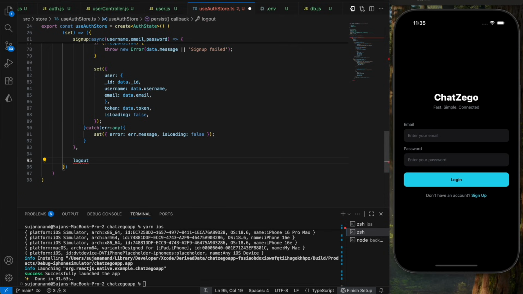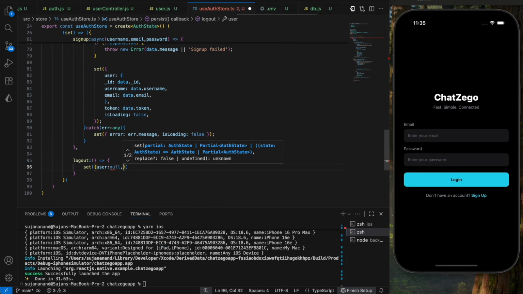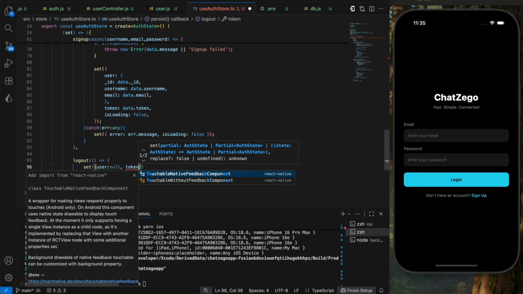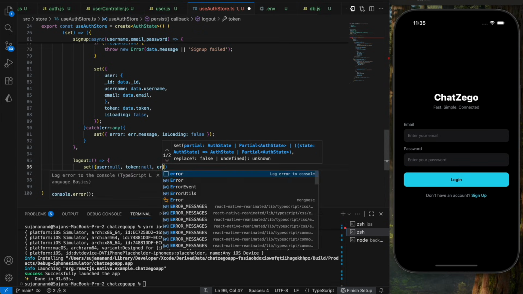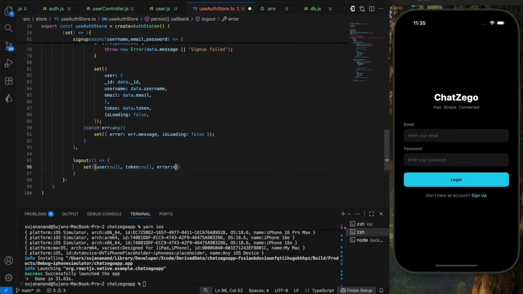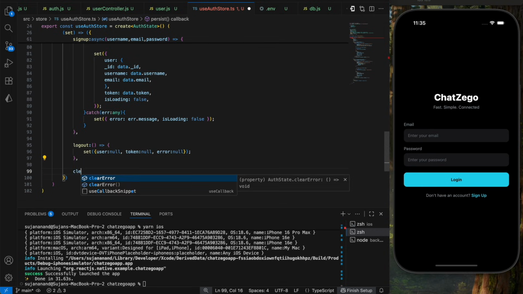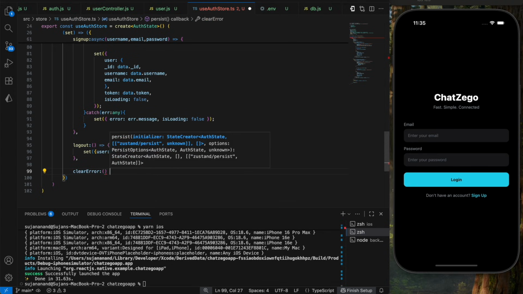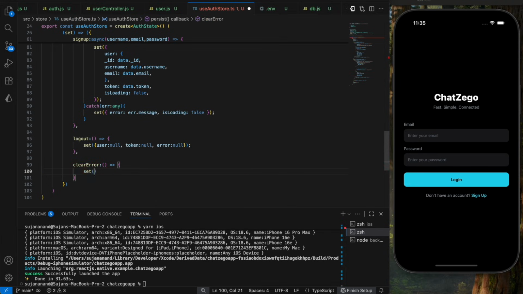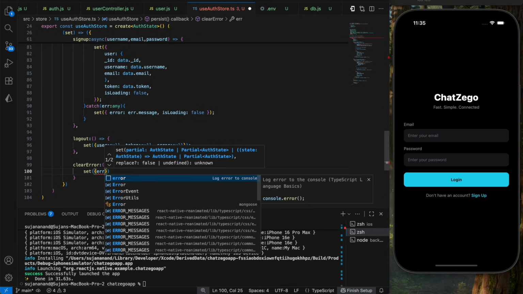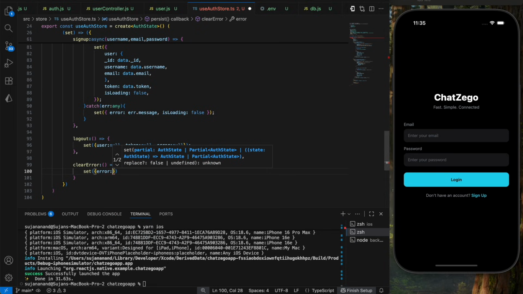So I'm going to say logout over here. So here I'm going to say set user is going to be equals to null. Token is going to be equals to null. Error is also going to be equals to null. This part is done. Finally, your clear error, taking a function. Here I'm going to say set your error to be of null. That's it.